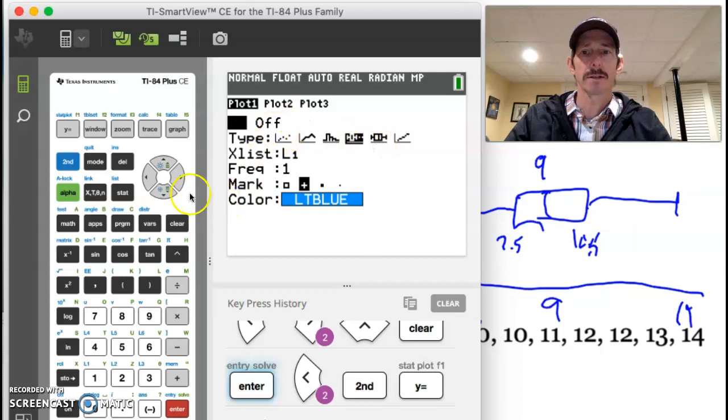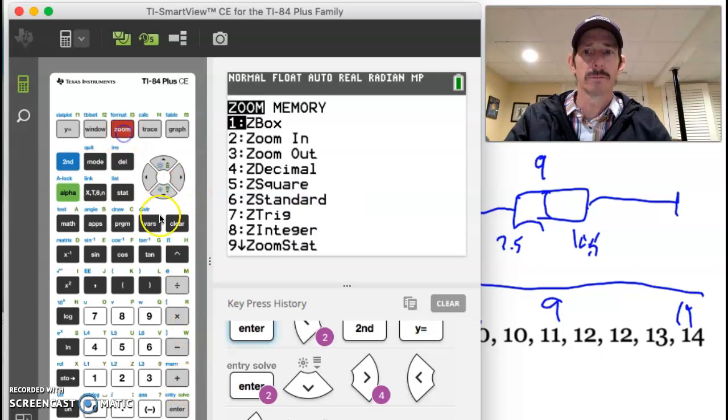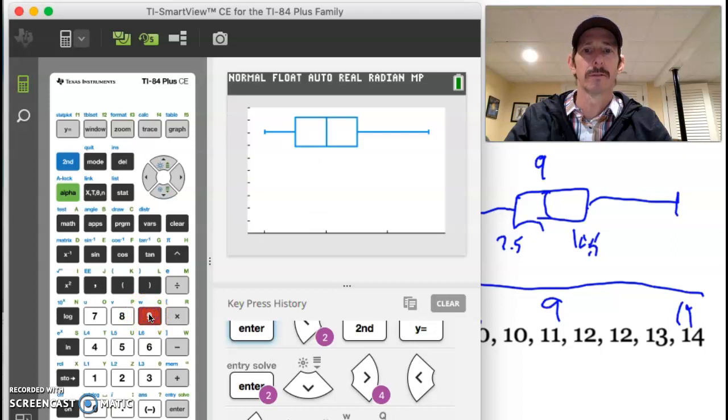You have box plots, and I'm going to talk about the difference between these two. At this point, it doesn't really matter which one you use. I'm going to use the second one for now, and I'll talk to you about why a little bit later, but I'm going to use that box plot. It looks just like a box plot. I have my data in list 1, and I do not have a frequency list. I put my data in individually. So now I can hit zoom 9 or zoom stat, and it will give you a box plot.